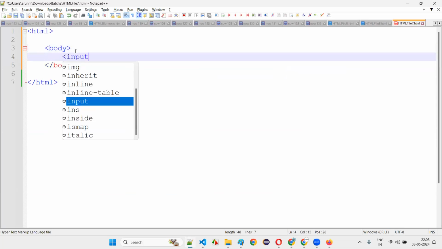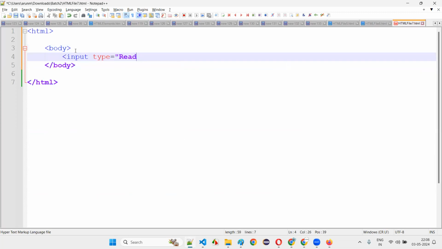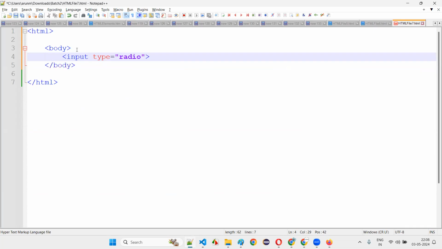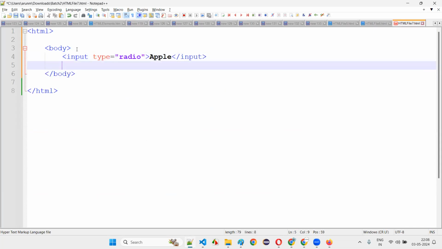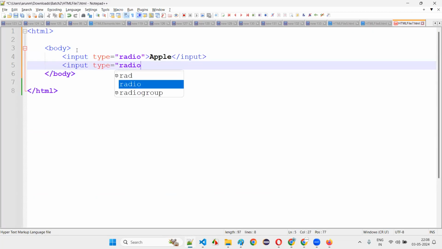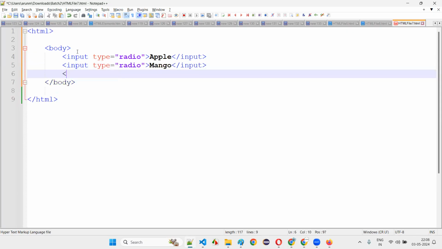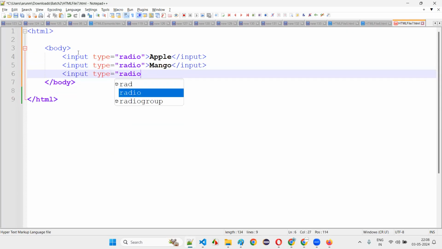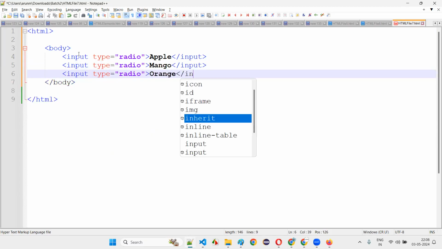I'll give some input, type is equal to radio. Here I'll give the option: Apple, slash input. Here I'll say input, type is equal to radio again, mango, slash input. Here I'll give input, type is equal to radio, orange, slash input.